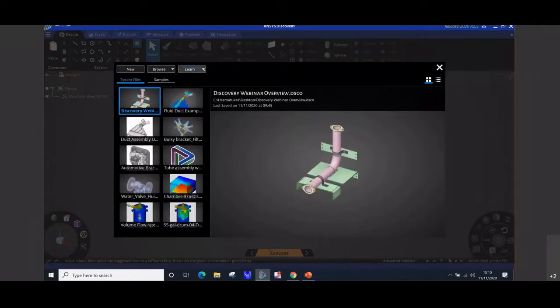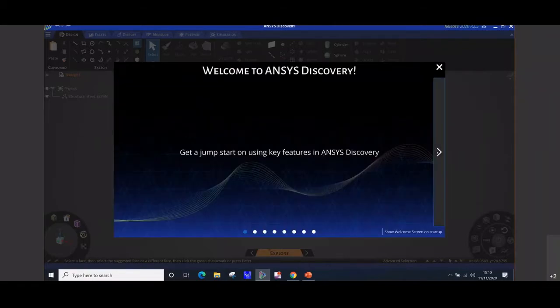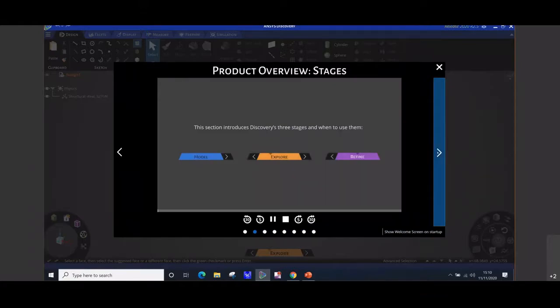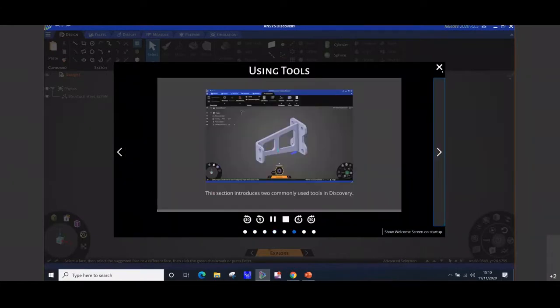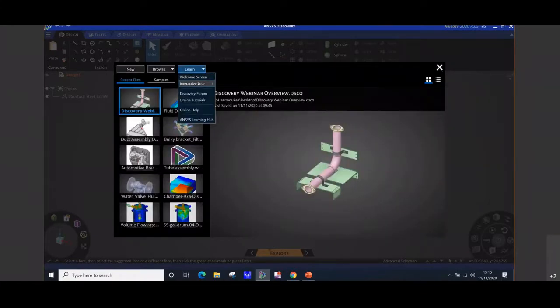What's also nice is this learn stage. You've got your welcome screen, which everyone will see straight away. This is a little video and basically just tells you how to use the software. And you can also go through an interactive tour of a structural and a fluid flow simulation to get you started, and links to the forum and online tutorials, so that's great.